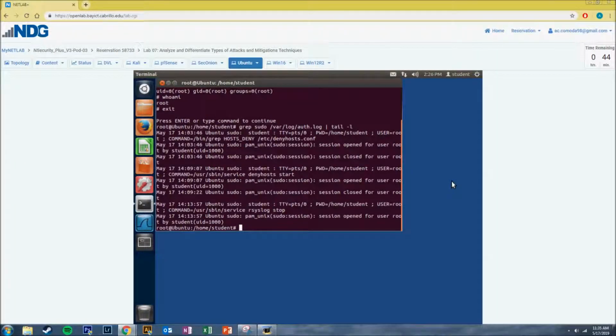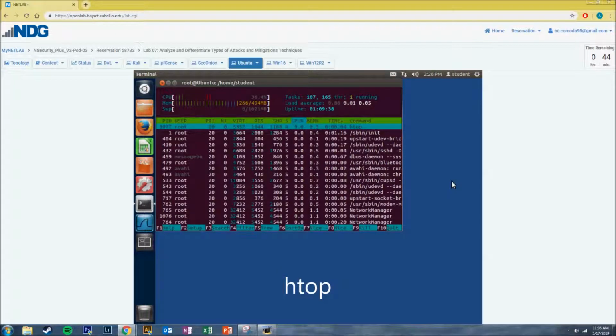While in the Ubuntu window, type the command below, followed by pressing the Enter key, to monitor the live CPU and memory usage within a terminal window. As you see here, the htop command not only shows commands, but also shows the memory and the CPU usage.